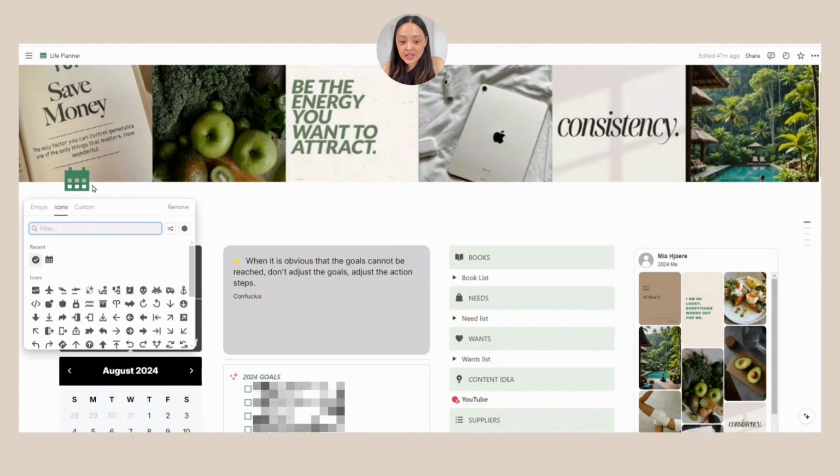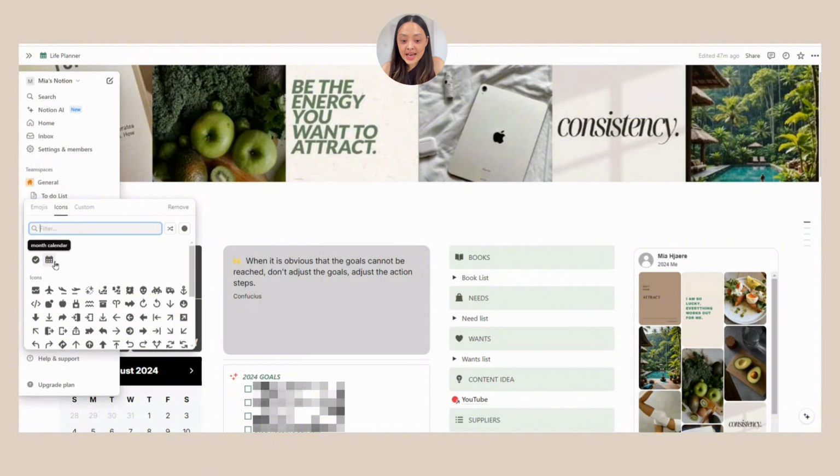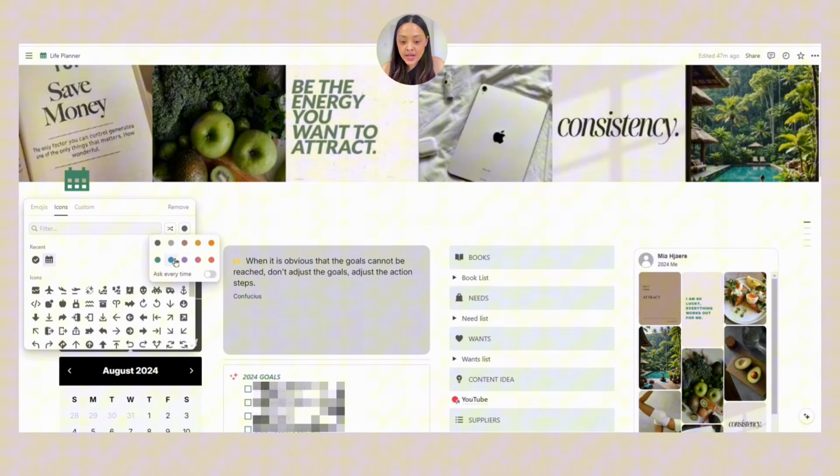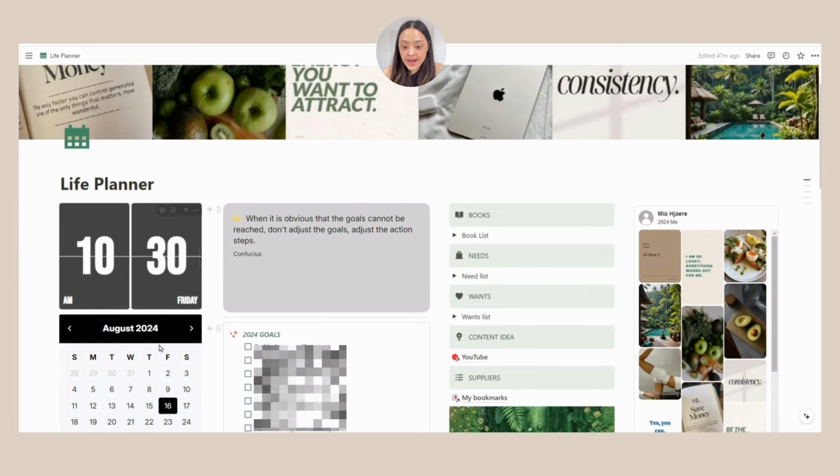And then I have a little icon of the calendar. It's honestly really cute. I don't use emojis anymore, but Notion gives you this icon option, which is super cute. And then I just selected this calendar icon, and then you can also change the color here, so it's super cute.